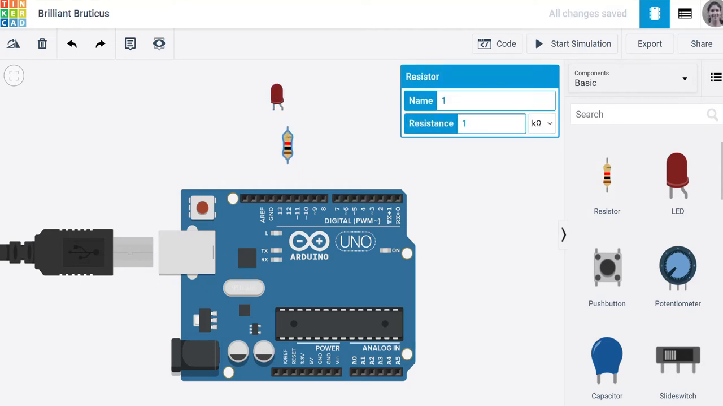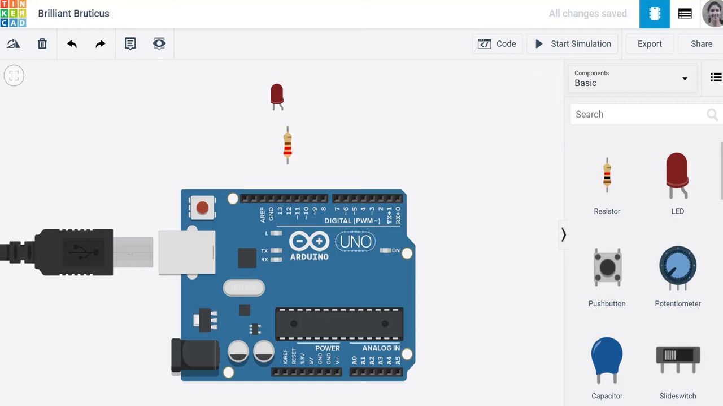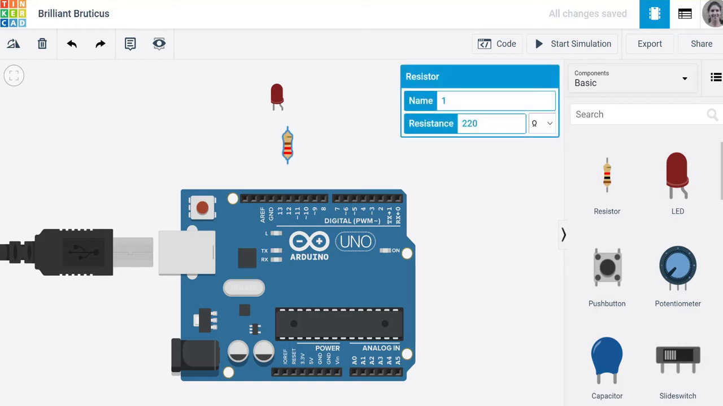Okay. When you add a resistor, you can change its value. If you keep 1 kilo ohm, that is 1000 ohms, the light will turn on, but will be light. If you select ohm and write 220 ohms, the light will be brighter. So let's select 220. So let me click again on it. You should have 220 ohms. So select in the menu there the ohm sign.